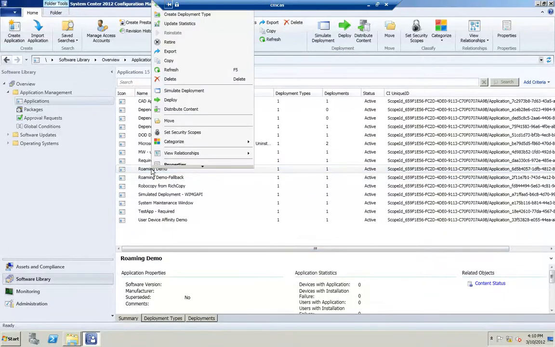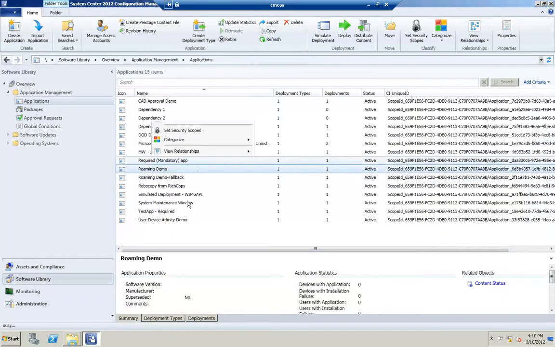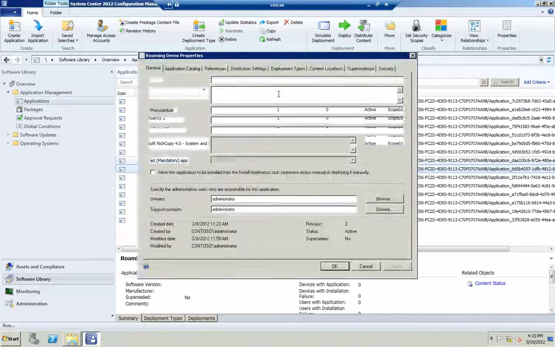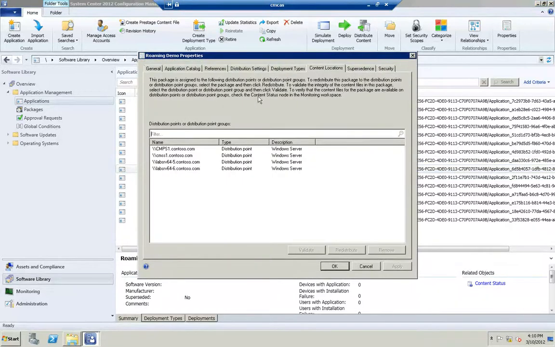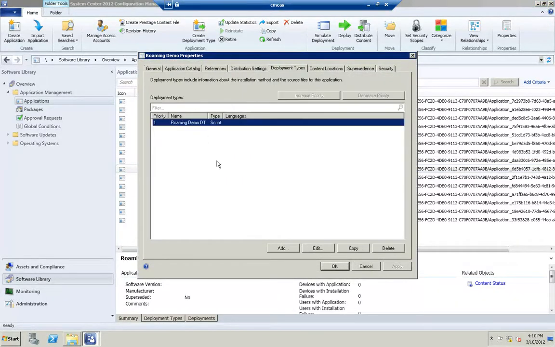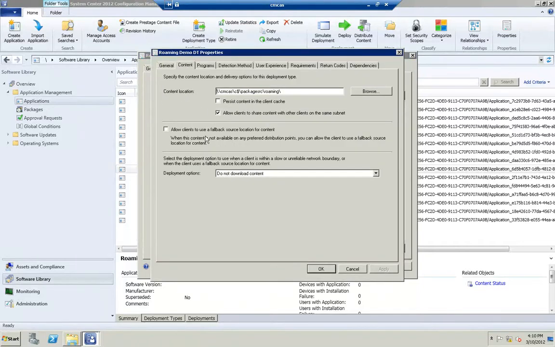And the other thing I wanted to show you real quick, if I go back to properties, to our deployment type, and edit, you'll notice that fallback is not allowed. So if a client is not in the boundaries of a defined boundary group and therefore distribution point, it's not going to have anywhere to go to get the content. Again, I'll show that to you.